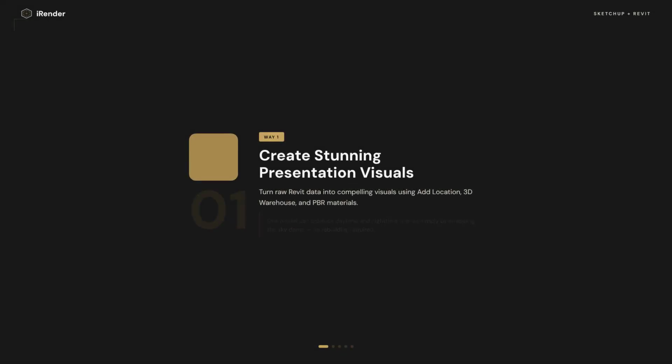Way 1. Create stunning presentation visuals. Turn raw Revit data into compelling visuals using ad location, 3D warehouse assets, and PBR materials. Position your model in its real-world setting, add people, trees, and vehicles for scale, then apply photorealistic materials. One model can produce daytime and nighttime scenes simply by swapping the sky dome, no rebuilding required.